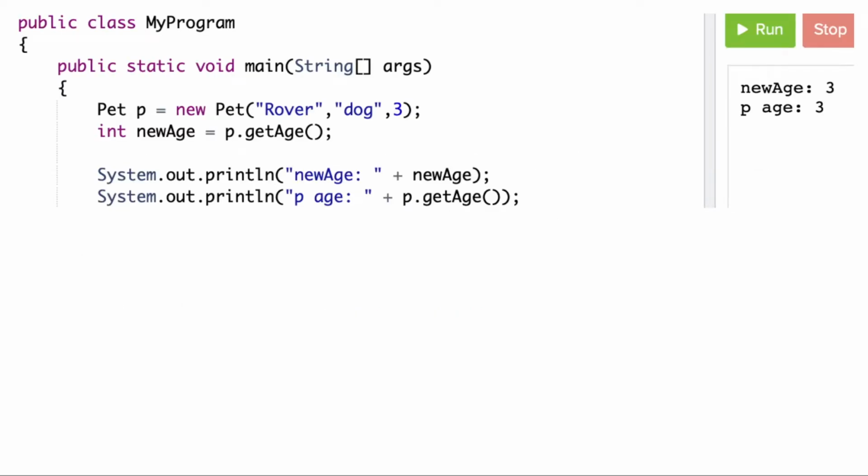Let's analyze an example. I'm going to instantiate a Pet object called p. I will initialize an integer called newAge, and it will store p.getAge. When we print the values newAge and p.getAge, they return the exact same value. This is to be expected as newAge has been given the value of p.getAge.